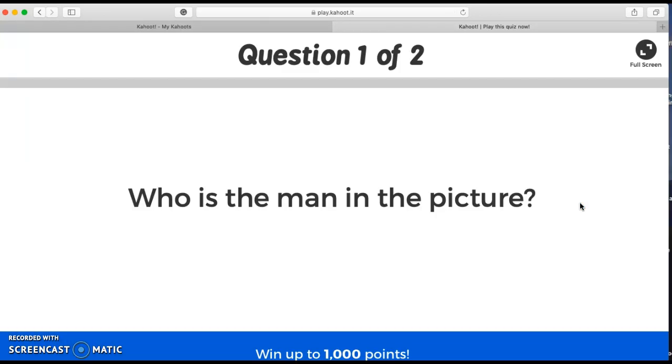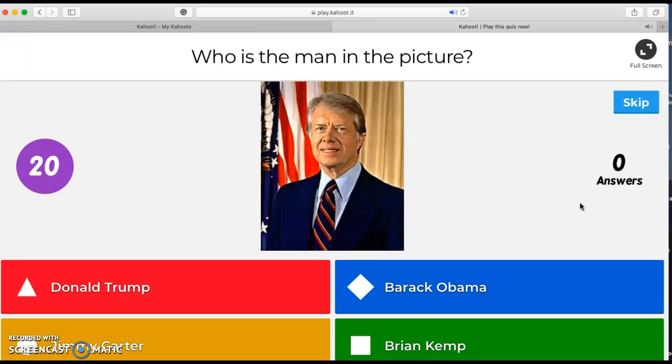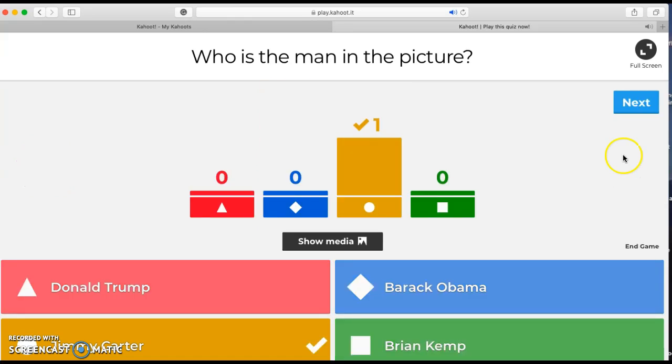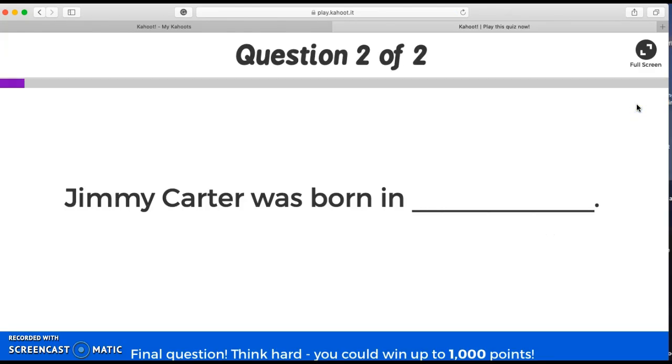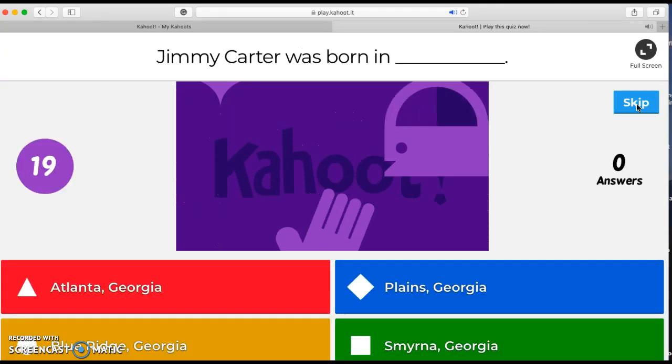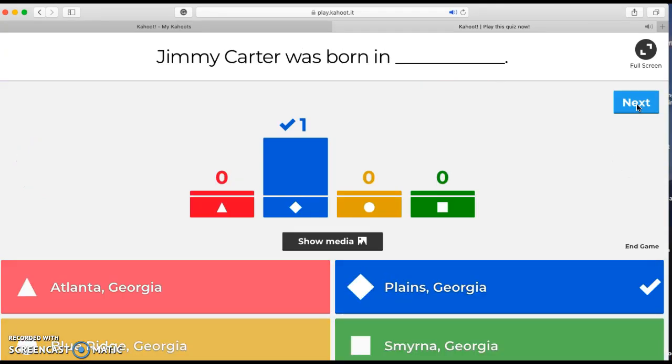So it's short, just two questions. Who's the man in the picture? And then students have to choose from their device which is their appropriate answer. As you can see, students are given the results right then and there. And it lets you know that I'm in the lead right now. Next question is, Jimmy Carter was born in Plains, Georgia.